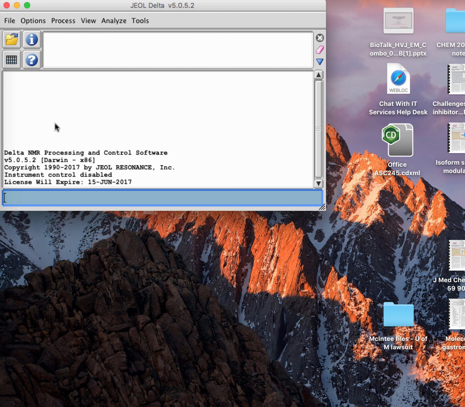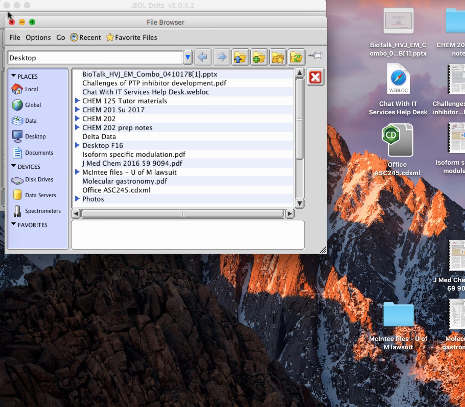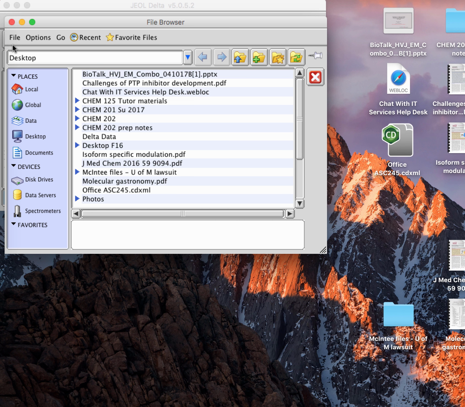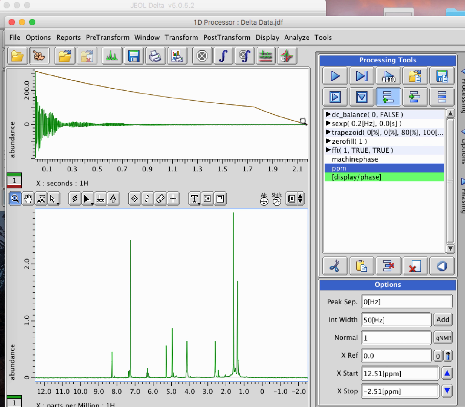All right, so just a little bit about your Delta software. What we're going to do is open up a file. To open a file, you go to your file browser, or you can click on the file folder icon there. You're going to go to wherever your Delta data is that was sent to you, or wherever you saved it. Now you can open this by either double clicking on it, or you can click on it and click on the little squiggle for processing.